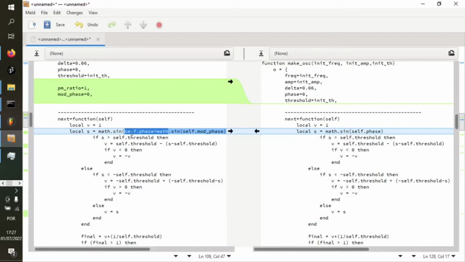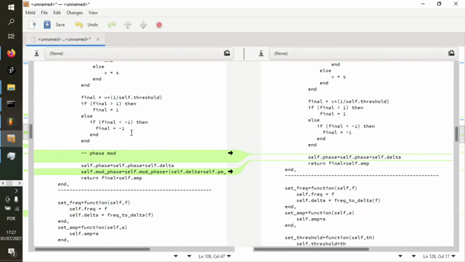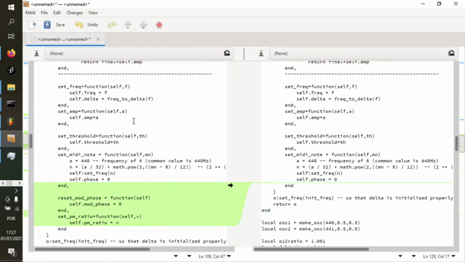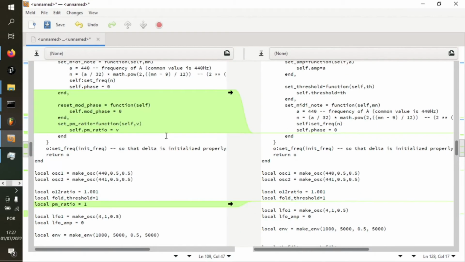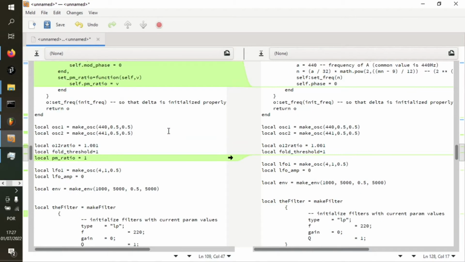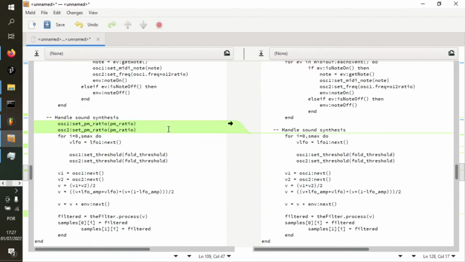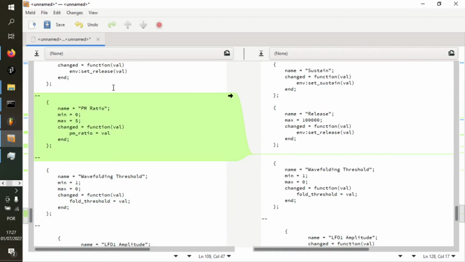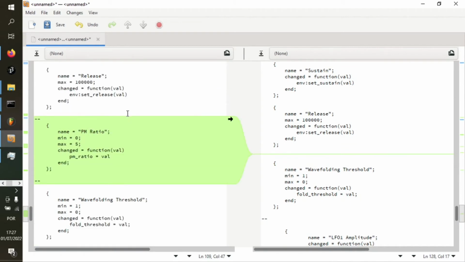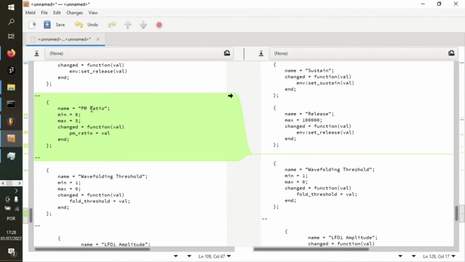So I hope A, that makes sense, and B, you can see how it didn't require very much extra code to add quite a big chunk of functionality here. So that's it. That's all that really is there. The final thing is that in our user interface, we've added one more slider, the PM ratio. I've set it between 0 and 5, and when you change it, we just update this global PM ratio.